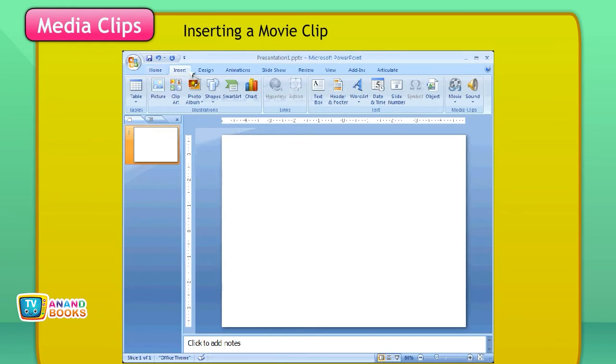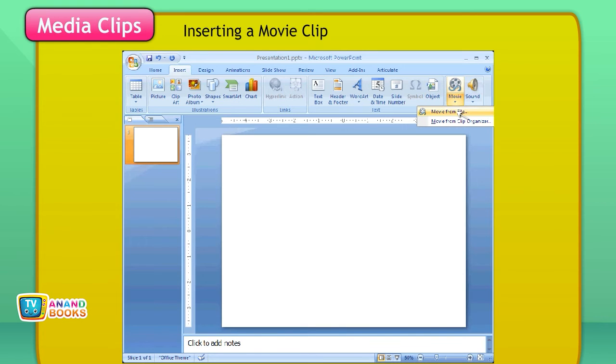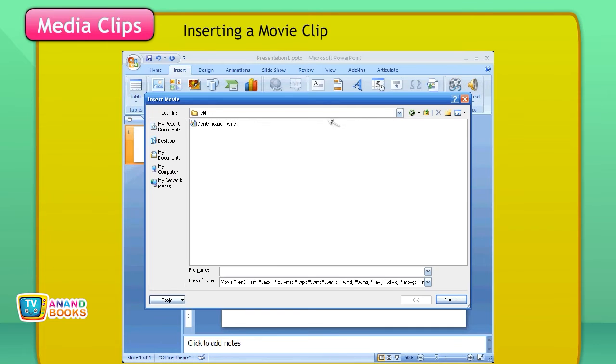Inserting a movie clip. 1. Click the Insert tab on the ribbon. 2. Click the down arrow on the Movie button in the Media Clips group. 3. Select Movie from File to insert a movie from a stored file. Note: selecting Movie from Clip Organizer allows you to insert the movie clip from the Clip Art task pane to the presentation slide. 5. Select the movie file that you want to insert in the presentation.